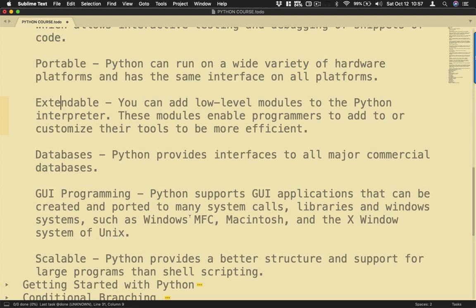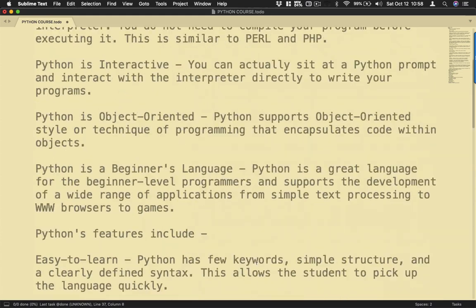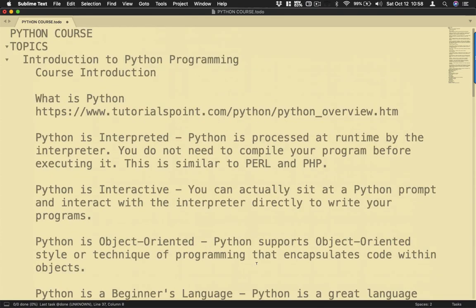Okay, so that's also good as a programming language. And you can also create GUI programs, in which case it supports buttons and other types of windows. And last, Python is also scalable, wherein it provides better structure and support for large programs than shell scripting. So as we go along, I'll be discussing all the features here, and all the functionalities that we could take advantage of using the Python course.